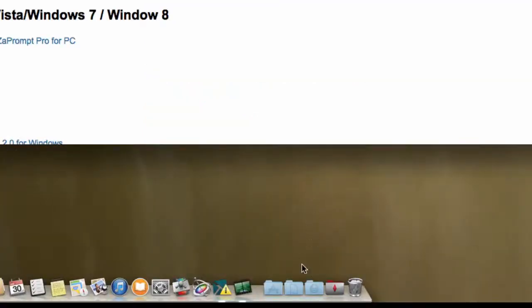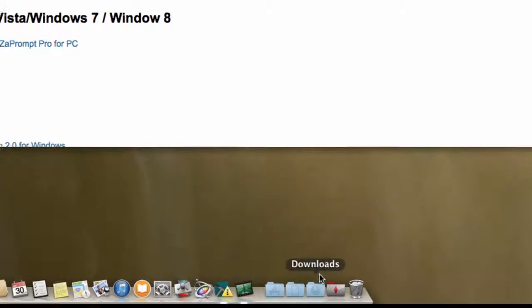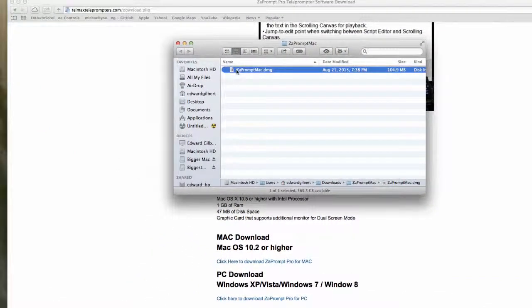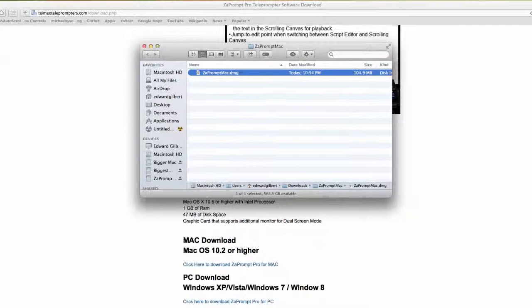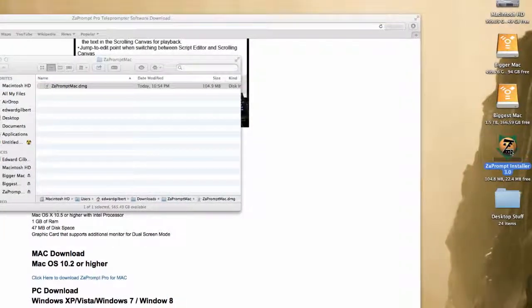All right, now that it's been downloaded, we can go to our download folder and select this ZaPrompt Pro file. And inside of here, you'll see a DMG file called ZaPrompt Pro Mac, and select that to open, and the installer should mount itself on your desktop. Now all you have to do is select on that, and the installer window will open.